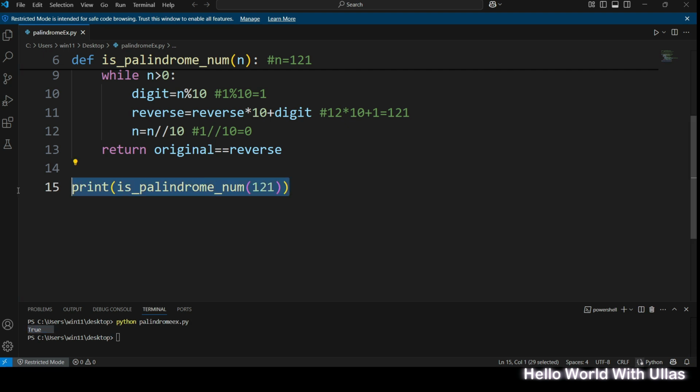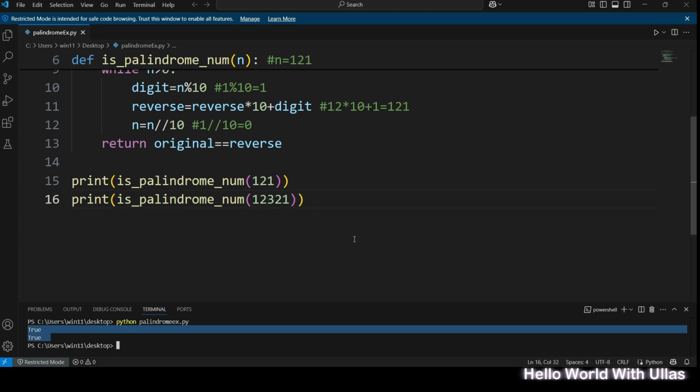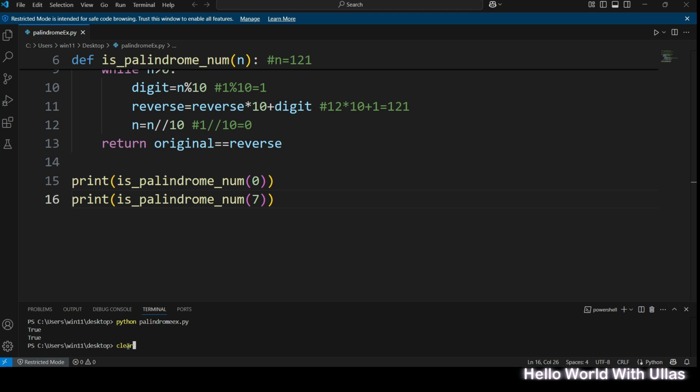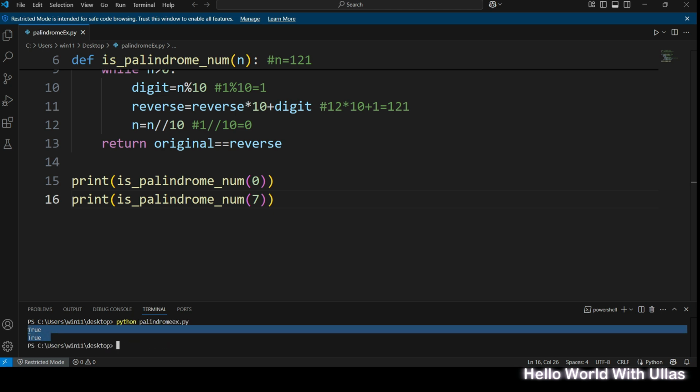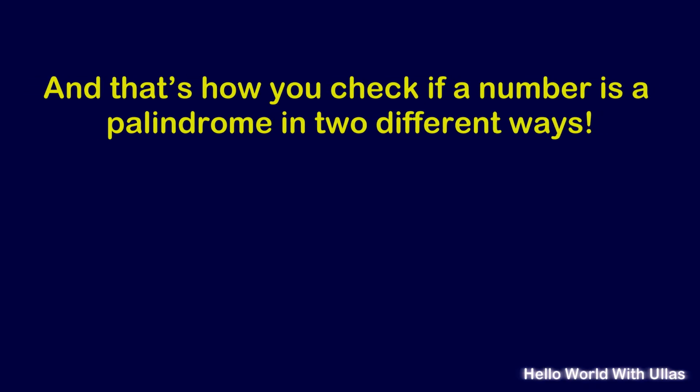We'll see some other examples. Let's say 12321. So both are true. What if we use single values? Let's say we say 0 and here we say 7, and execute. So both are true. This method doesn't work for negative numbers, because reversing minus 121 gives 121, which doesn't match with minus 121. So if we say minus 121 and execute, this will give false. And that's how you check if a number is a palindrome in two different ways.